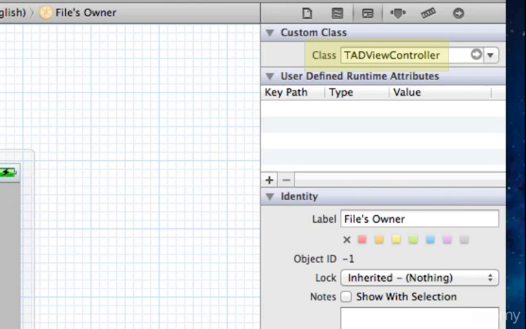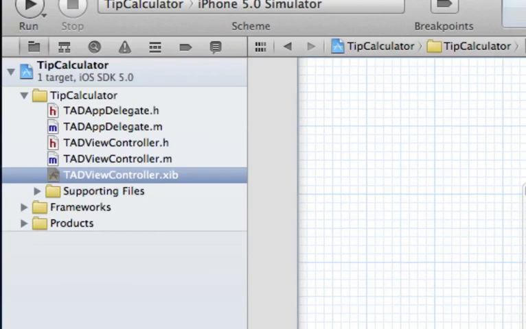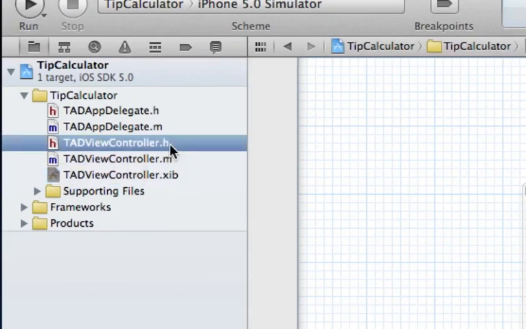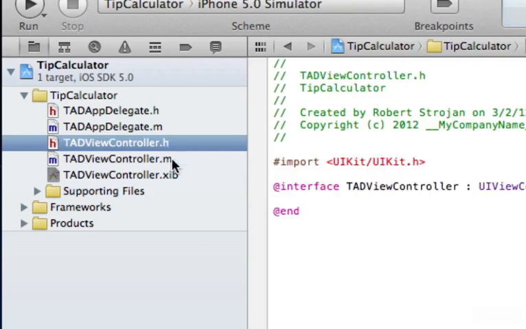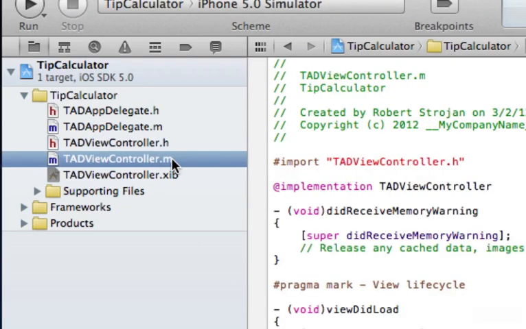TADViewController isn't anything you can actually see visually when you're using the app. It's an object that tells the UIView what to do, and we can also connect the labels and buttons to TADViewController to tell those what to do as well. So the way we're going to make our app work is we're going to make TADViewController do things. So we're going to write all our code in these two files, tadviewcontroller.h and tadviewcontroller.m. The tadviewcontroller.xib file is what stores the information about what we do in Interface Builder.